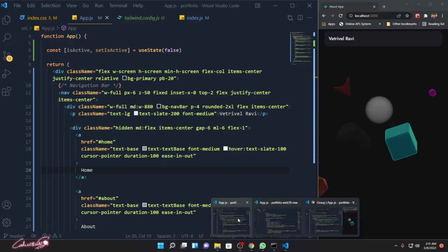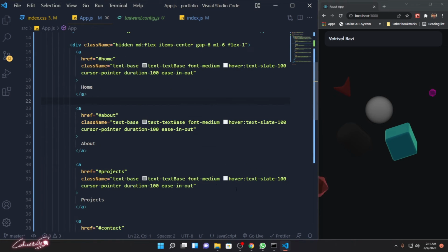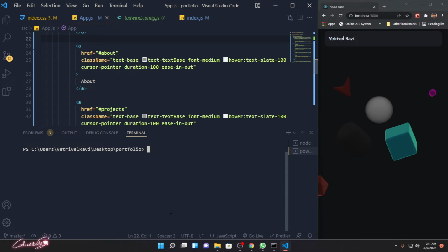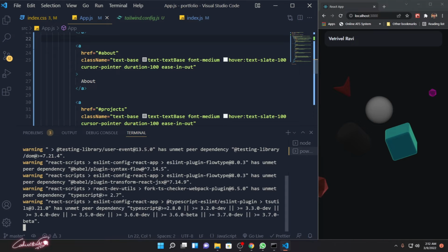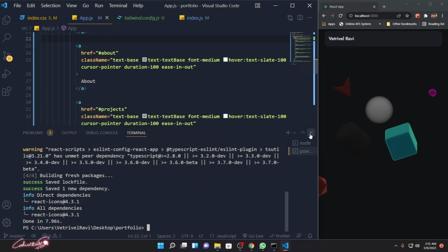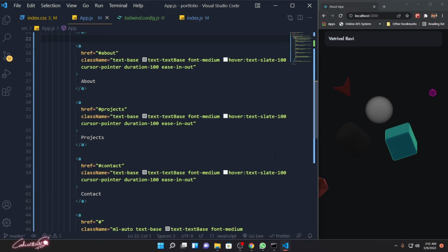Next, what we need to do is open it here. Then over here, I need to open my terminal and create a new terminal. This is our server, and over here I need to run yarn add react-icons. This is the package name we are going to add, so install it. This will add all the react icons packages inside our project, so that we can use whatever icons we need.